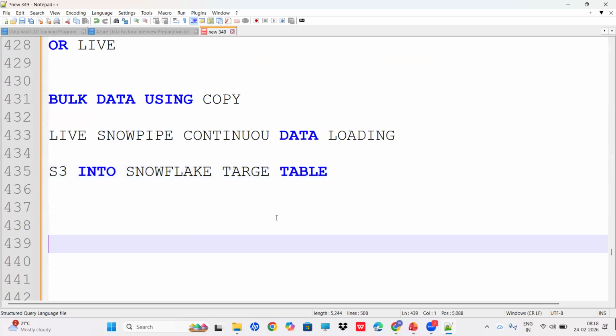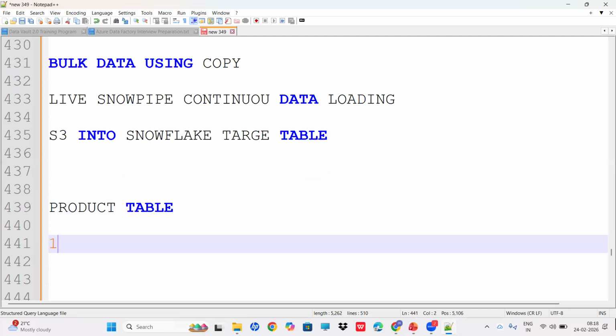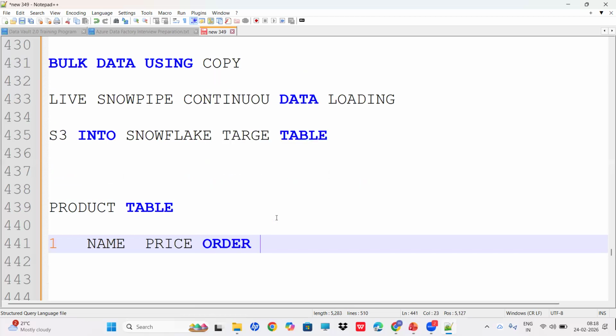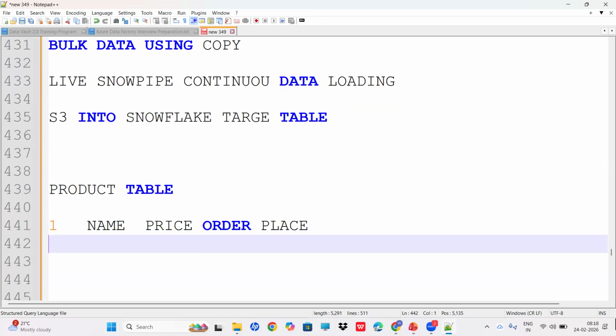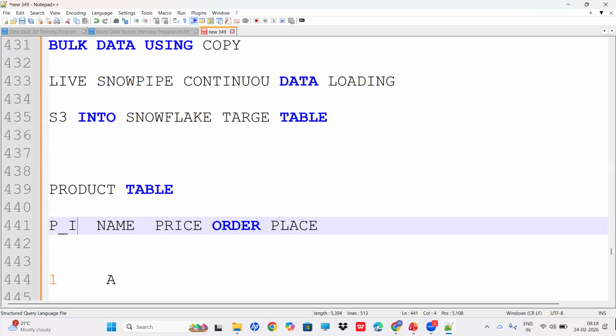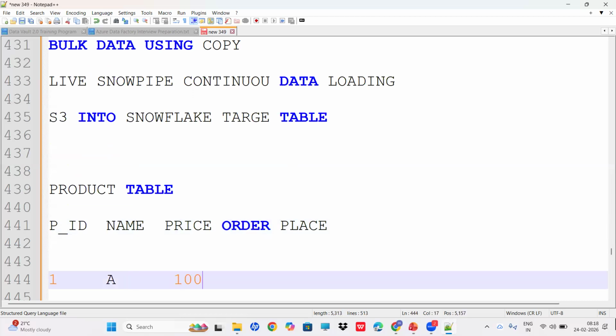And incremental loading. I have one product table. Today I'm receiving, for example, a name and the price, some payment details, and the order place. Say product A1, the price is $100, and the order place is New York.